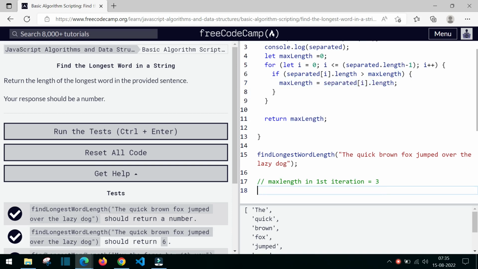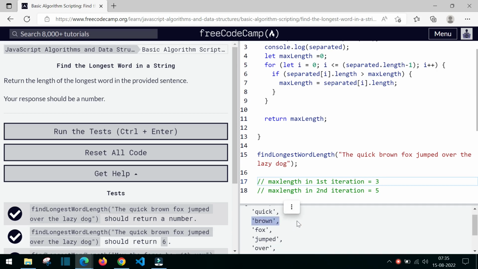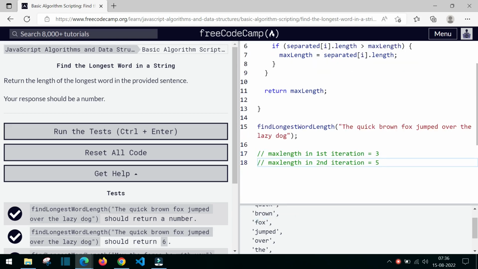5 is greater than 3, so 5 will be updated to the max length. In the second iteration 5 will be updated to the max length, and then i will be increased and it will be accessing the third index. This is also 5, so in the third iteration the max length will be 5. When this string is accessed, the value will be 5. After the third iteration the max length will be 5.